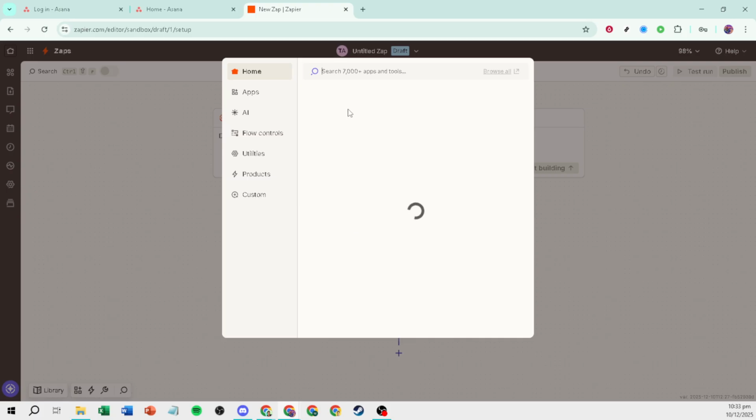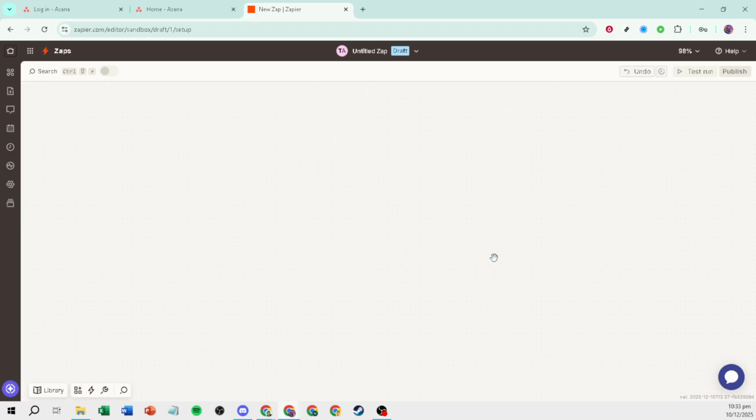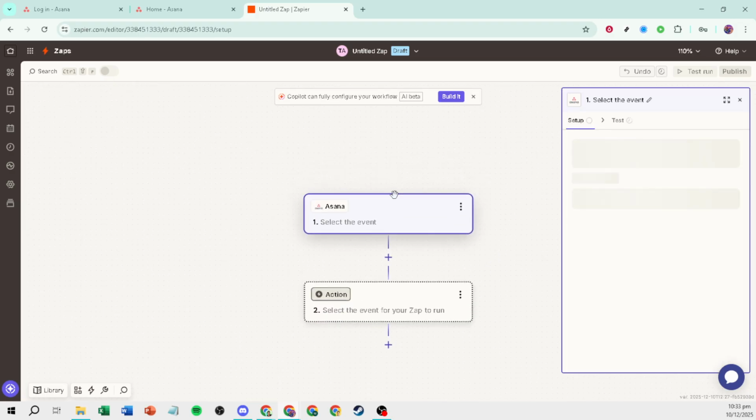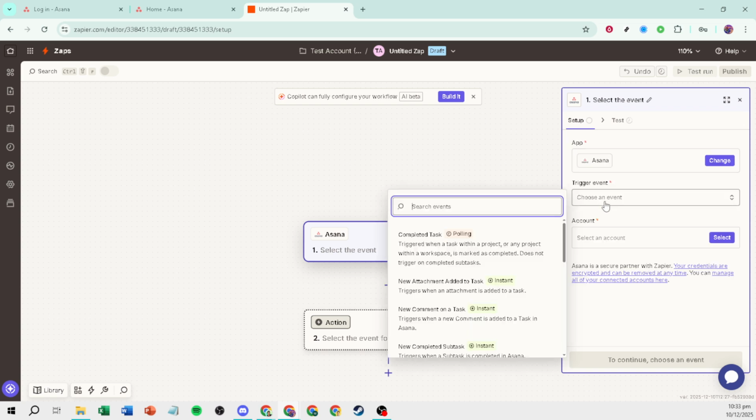Asana will ask you to grant permission for Zapier to access your data. Review the access details and click Allow. This is the secure OAuth process that lets Zapier create and read tasks as needed for your workflows. You can revoke this access anytime from either Asana or Zapier if you change your mind.